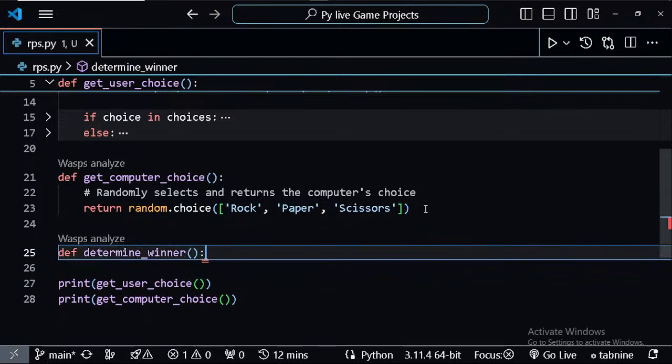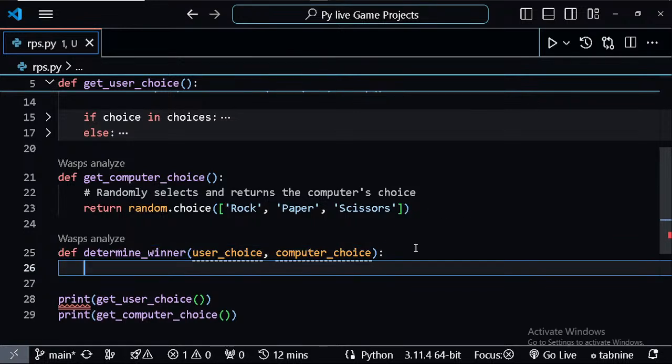So that's what this function is going to be doing, and this function is going to have two arguments. We are going to have user choice and computer choice. So these are the two arguments we are going to be having here, and we are going to be tracking the scores also. So we just comment this here: determine and return the winner based on the choices.